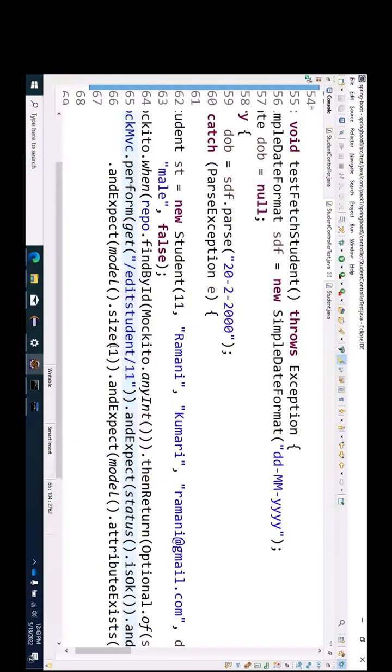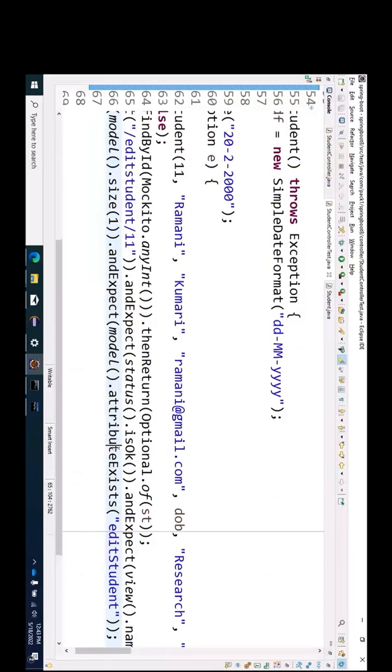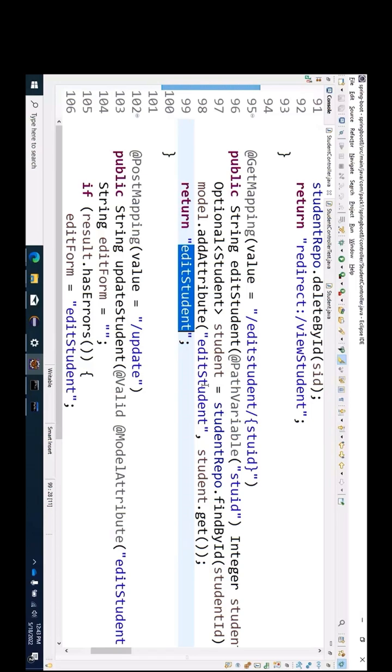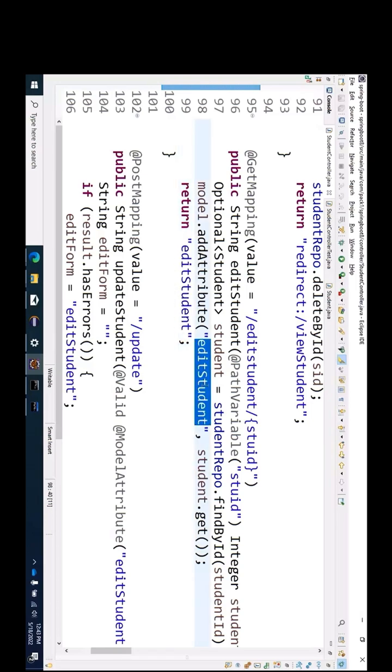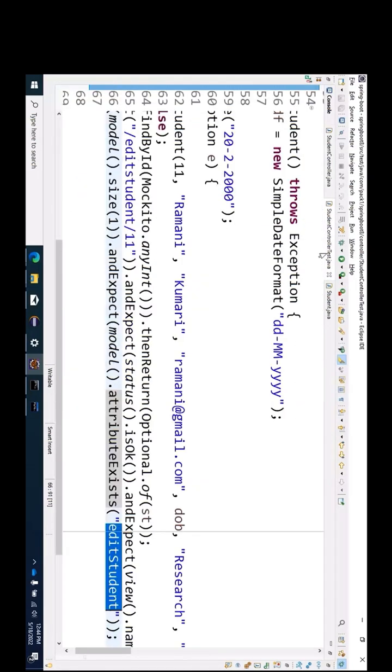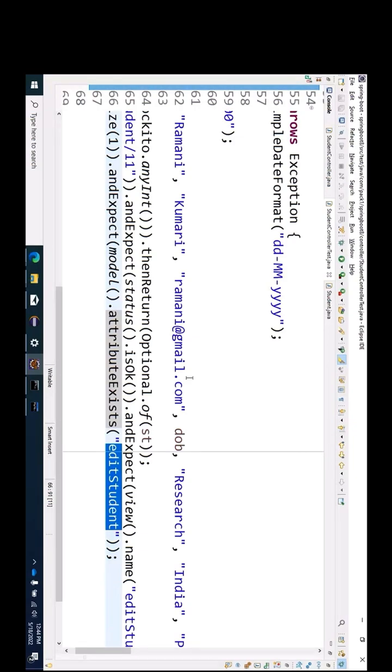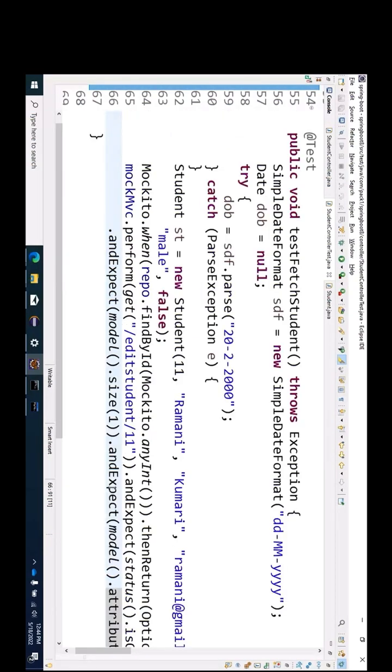And what attribute are we passing in your editStudent method? Go to your student controller program. In the editStudent/{id} we are returning one student. And what attribute are we setting? editStudent. That's what I'm checking over here. Now go to the test program and check that the attribute exists: editStudent. Now run it and check whether the test case is passed.